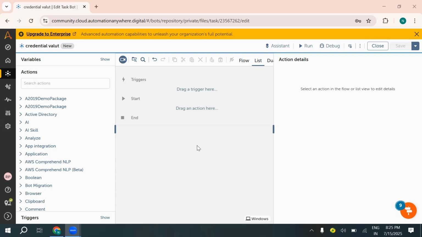The credential vault in Automation Anywhere A360 is a secure place to store and manage sensitive information like your username, your password, your API keys, and more. So instead of hard coding them directly into your bot, this ensures better security and compliance.